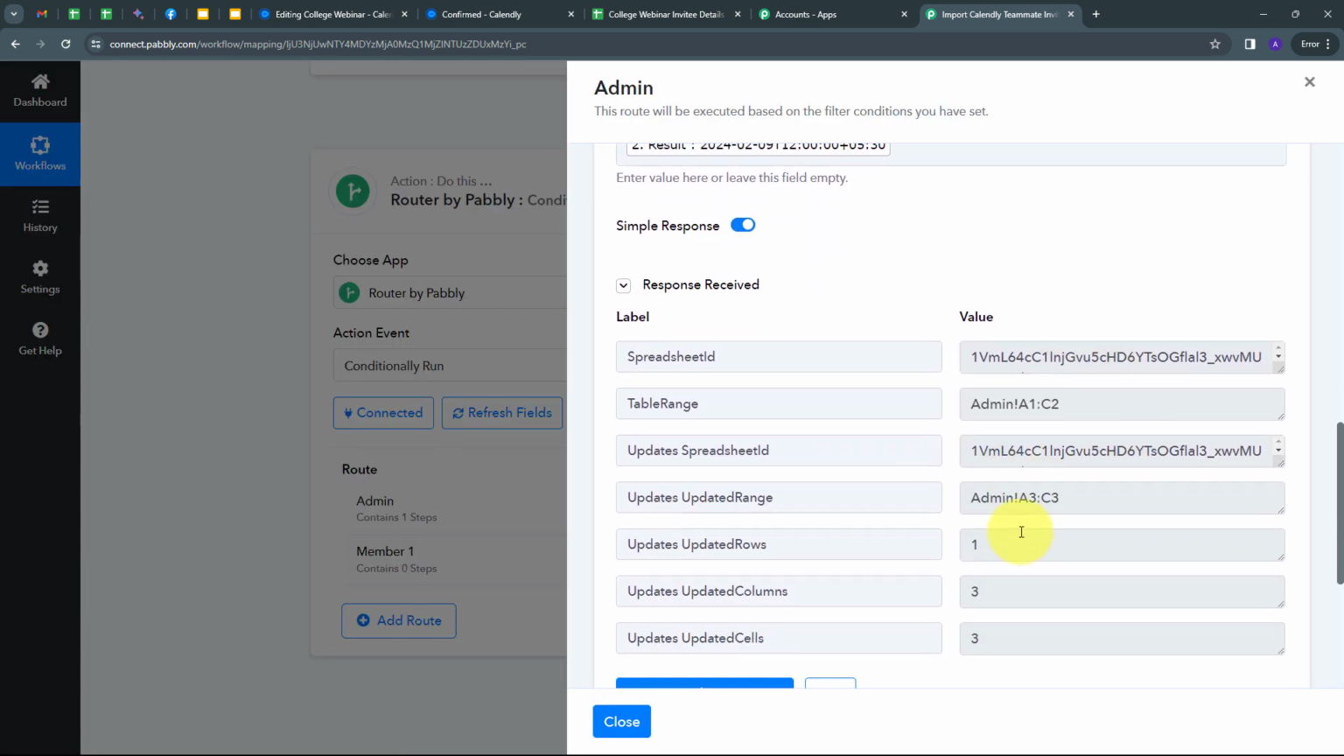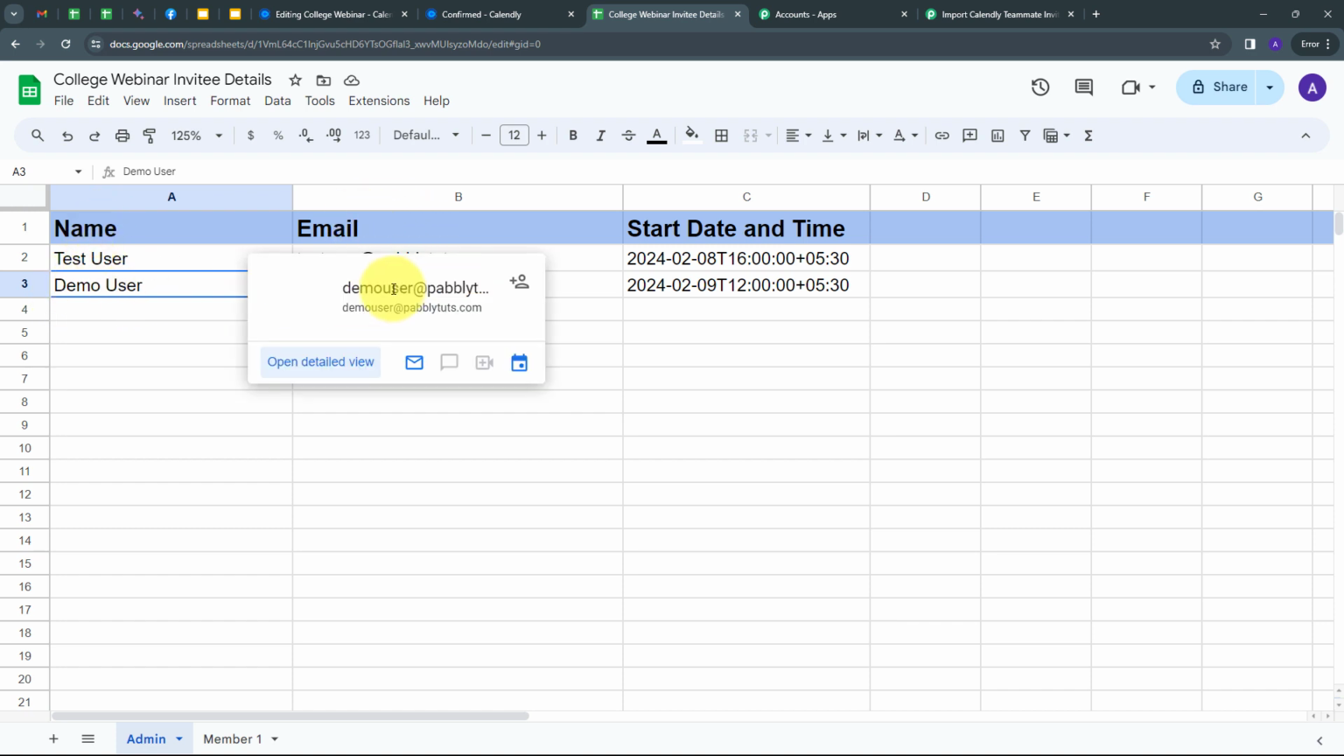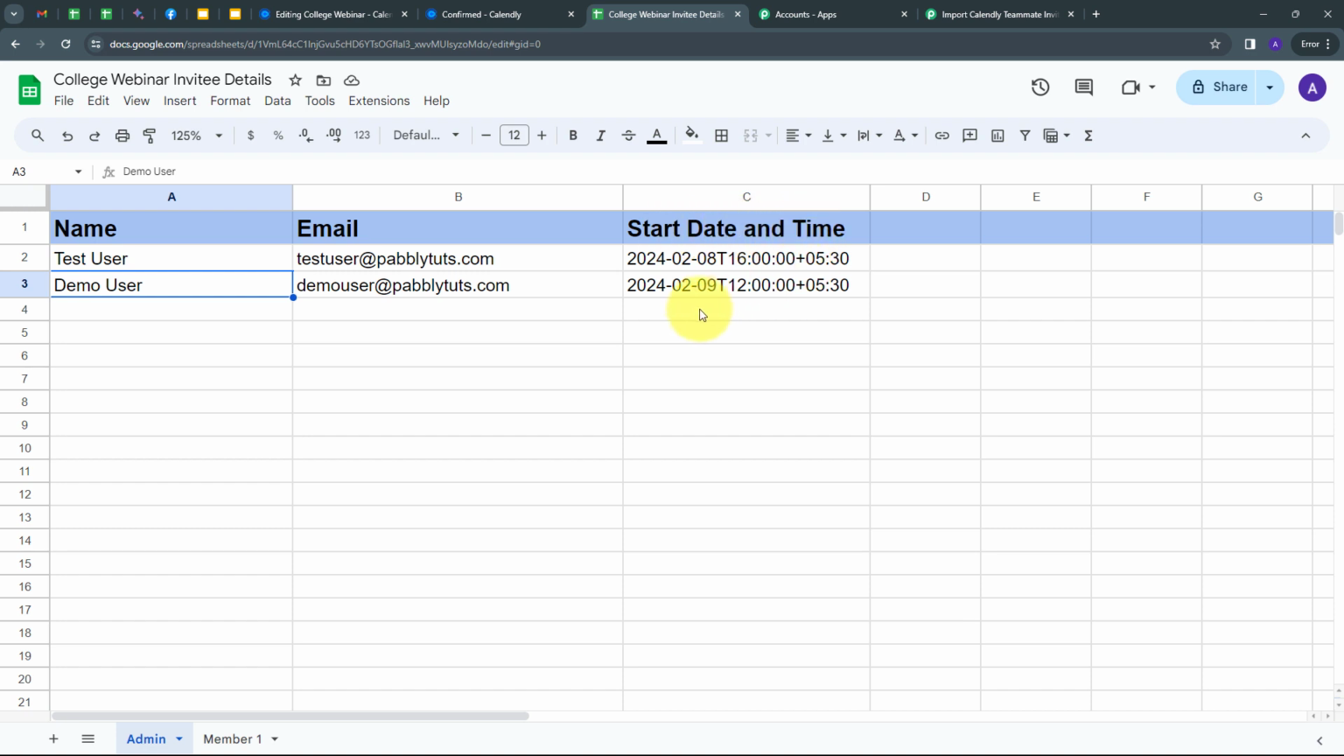And here we can see we have received this response. This is a positive response, and this means that I have added these details automatically in my sheet of admin. Now I'm going to go back to Google Sheet and go to my admin sheet. Here we can see that I have added these new details automatically. The name is demo user, email is demoUser@pabblytudes.com, and the start date and time is 9th of Feb 2024, at 12 p.m. So I have added these details of the invitee that has been added by admin in Calendly for my event, and I have segregated those details on the basis of the user that has added them.